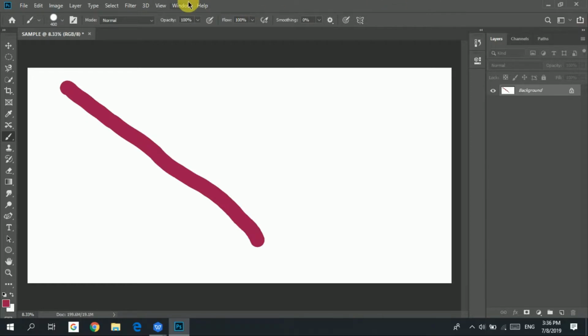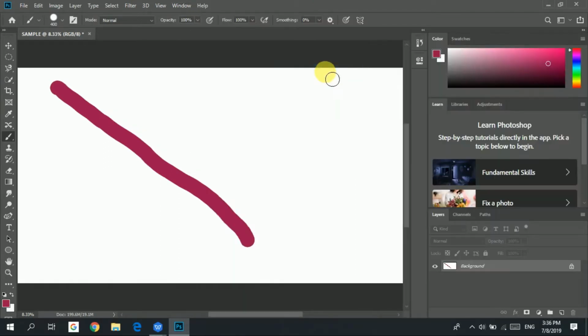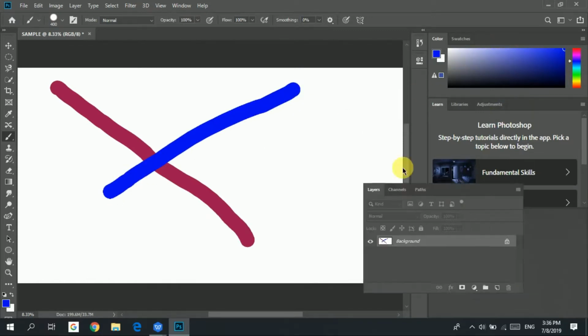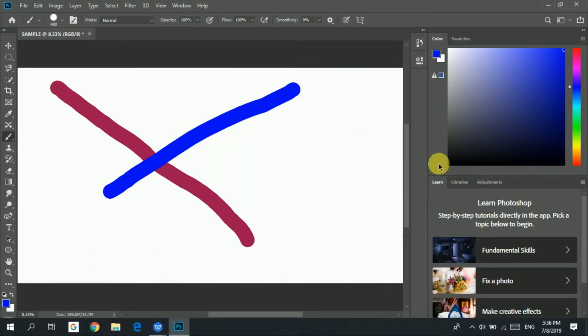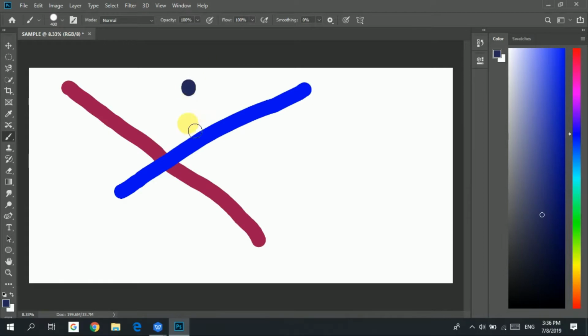The first way that you could reset your essentials is by clicking on Window, Workspace, and going down, you have Reset Essentials. Now you have the color and swatches and you could change the color too. So now I don't need my layers panel and the libraries. I just need this color and swatches.